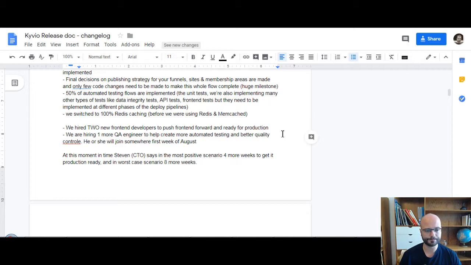At this moment in time, my best guess, and these are not promises, is that the most positive scenario would be 4 more weeks until we have Kyvio 2.0 running on production. That does not mean you're going to get access to it already. That means alpha testing: our whole team together trying out everything there is in Kyvio 2.0.